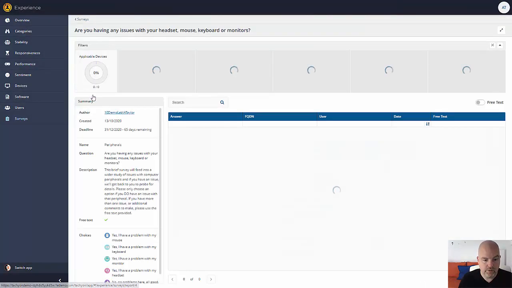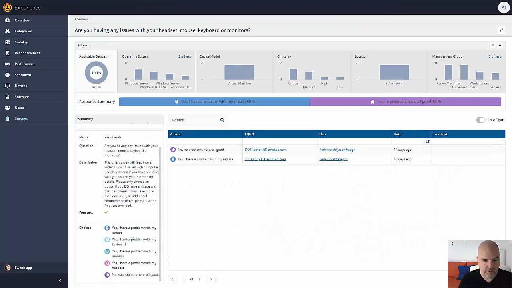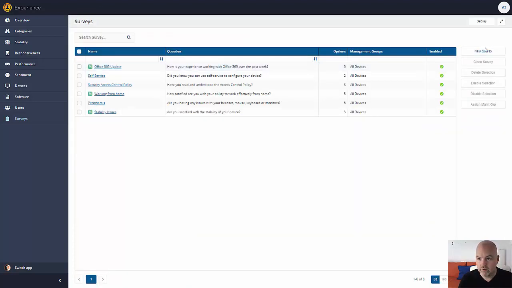We also have the ability to do very customized things, so we can see we've got one here. Yes, I've got a problem with my mouse, keyboard, monitor, headset, or whatever, and different people have said no problems, or yes, I've got a problem, and you can dip in and see that kind of thing. So these are non-metric related sentiment surveys. These are asking questions that I can customize how it looks and feels. So if I go back here, let's have a look at that one and how it's set up.